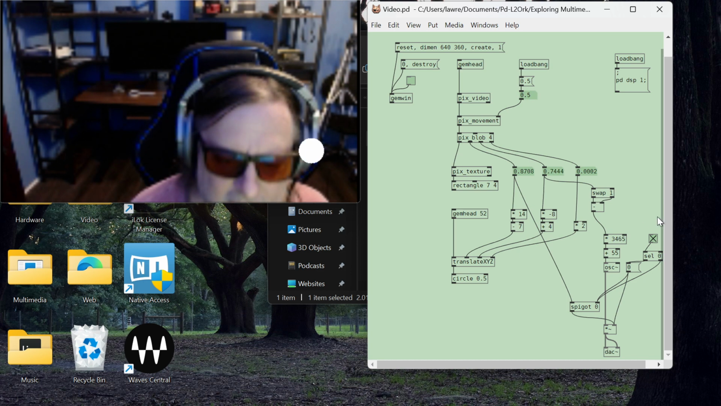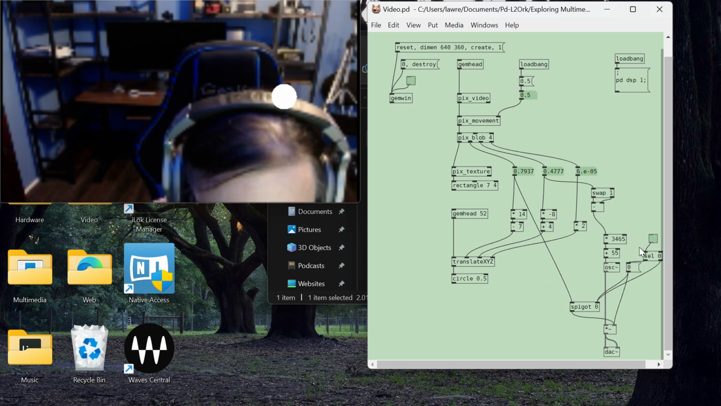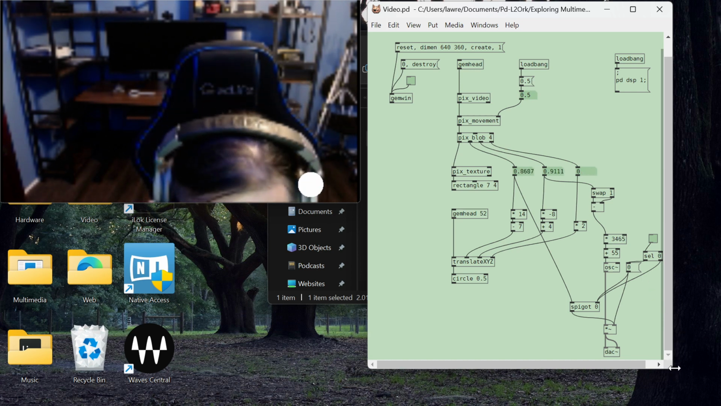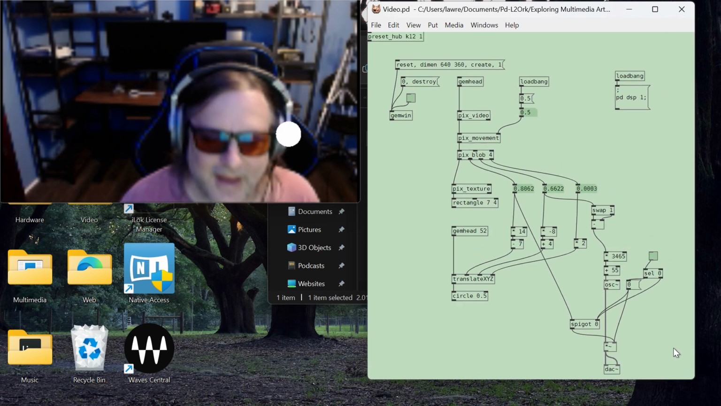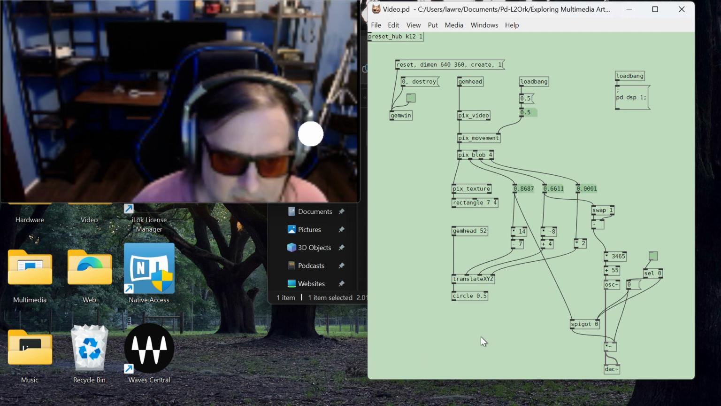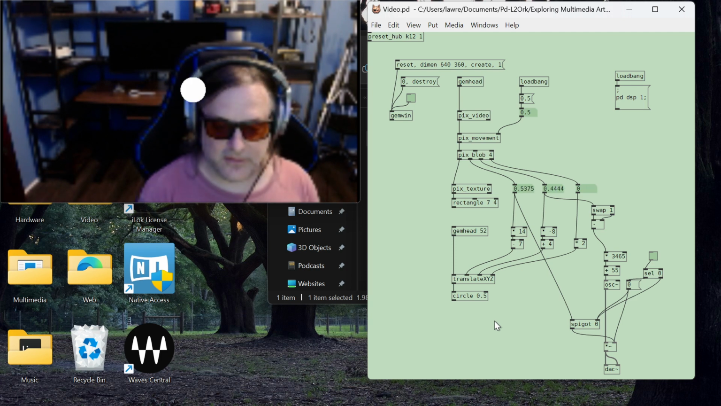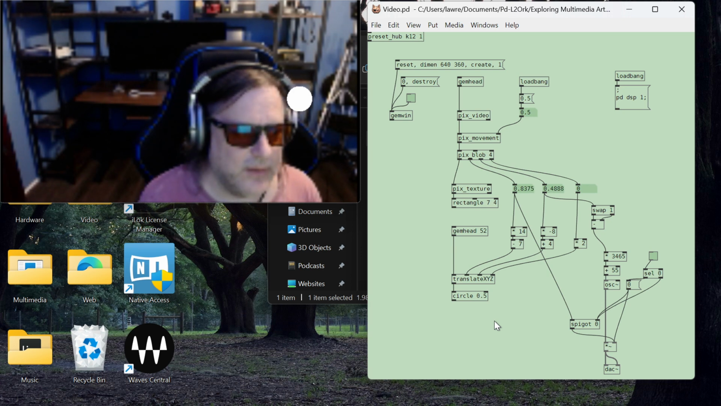So, let me turn it off. Let me turn it off there. All right, so that is what Pd-L2Ork was supposed to do. I didn't change anything. I just opened it up in Purr Data. I don't know, something about Pd-L2Ork wasn't doing audio today. Well, it did earlier when I was making this. So anyway, I didn't change the patch at all. You know, it's one of those things.